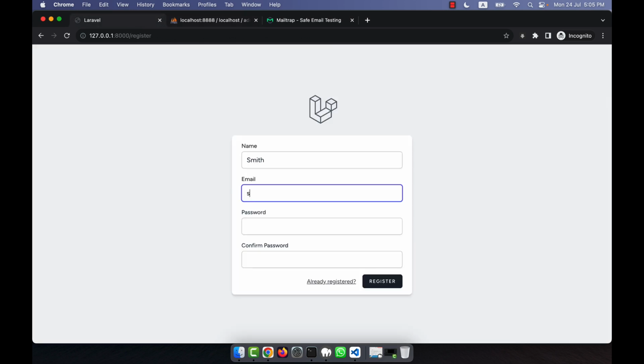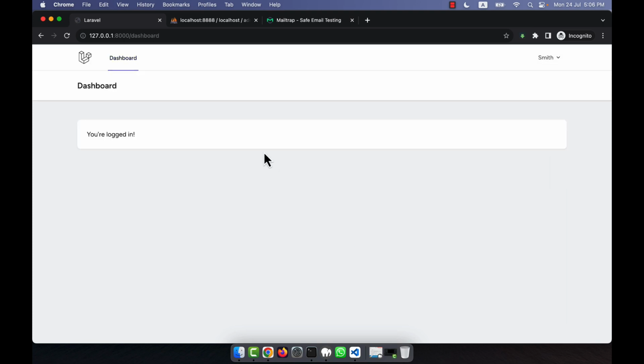So smith@gmail.com. Password is the password. So here I am going to click on register. You see that after the registration, a user is taken to the dashboard, but actually it should not happen.